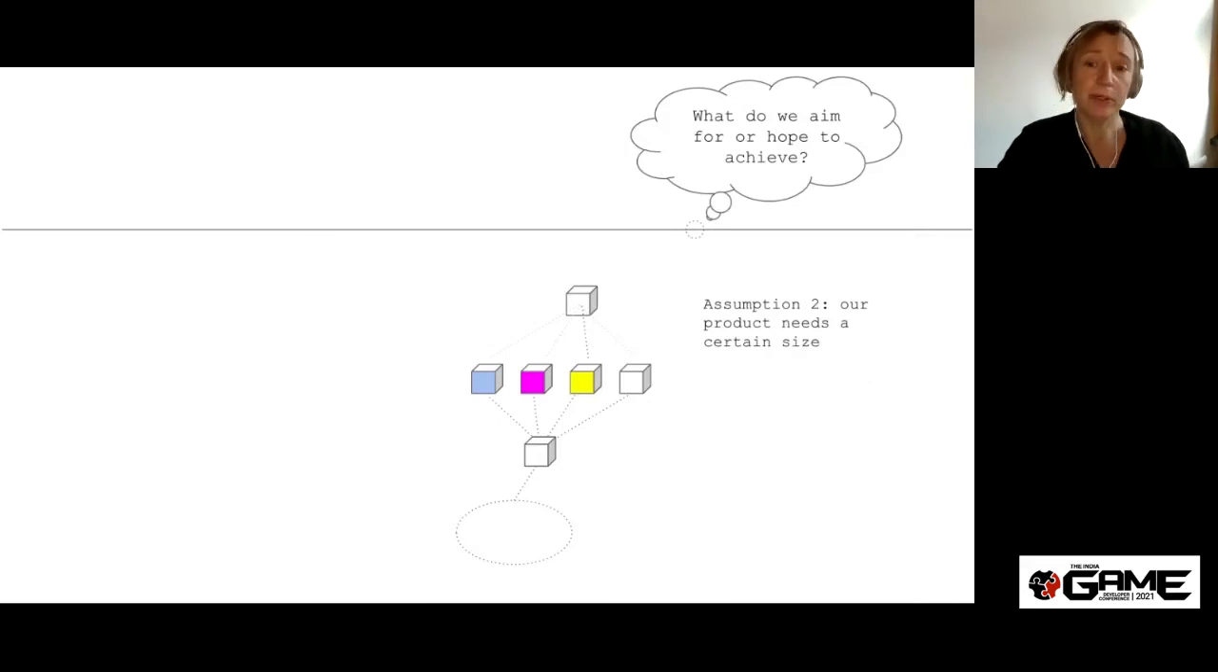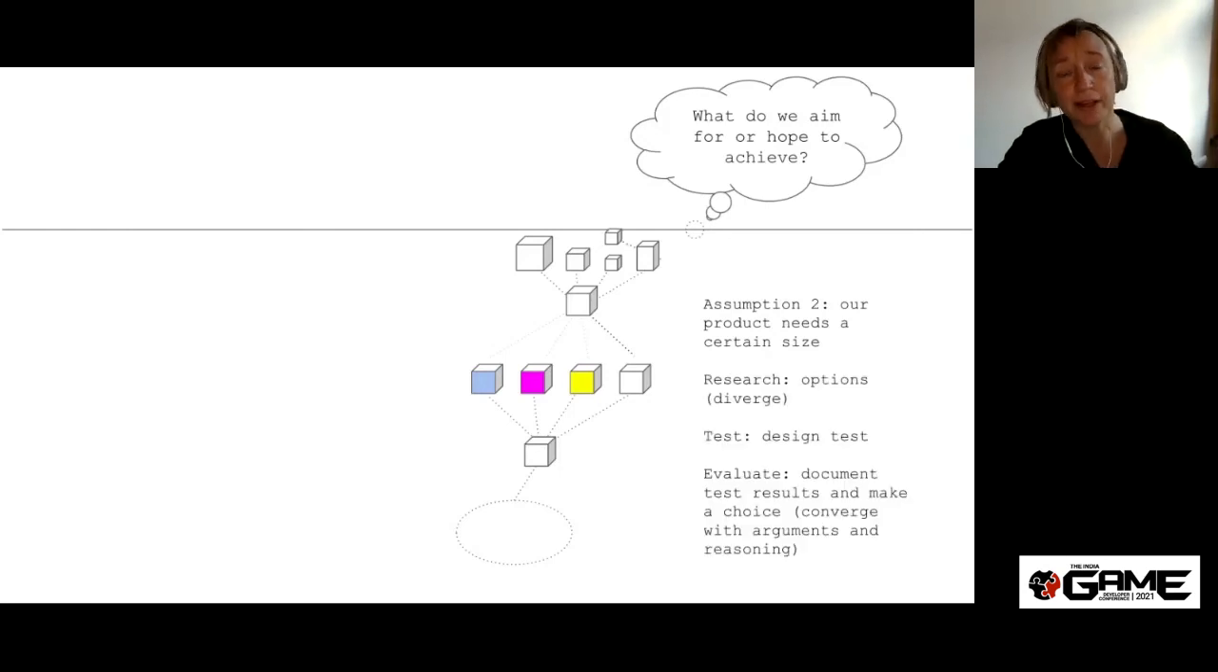Next, assumption 2, our product needs a certain size or proportions. So then you converge again, you make several options and you choose and you design your test again to find out what is the perfect size, and then again you evaluate and you document your test results and make a choice. What is very important is that every time you do a test, you learn something more, and next test you learn something more again on how to test. But you can always look back and reconsider an earlier test and an earlier decision if you document it correctly and you find out and you learn, you become wiser and wiser in testing and making assumptions.